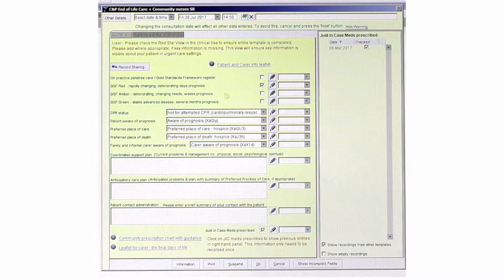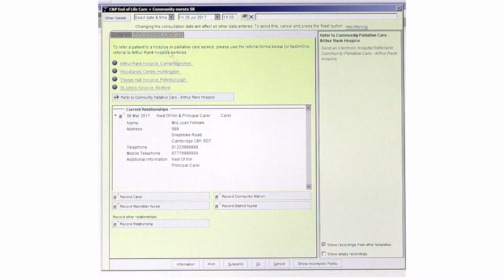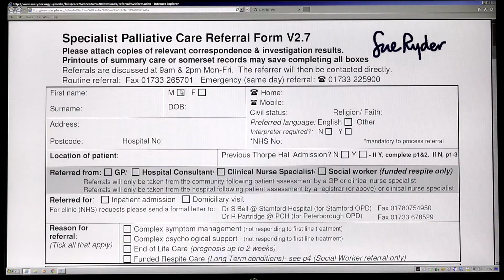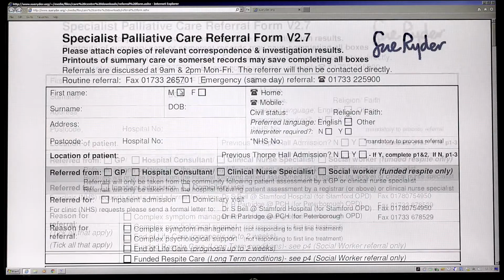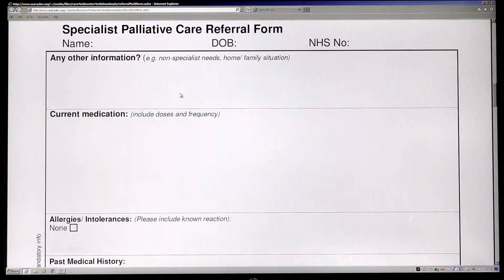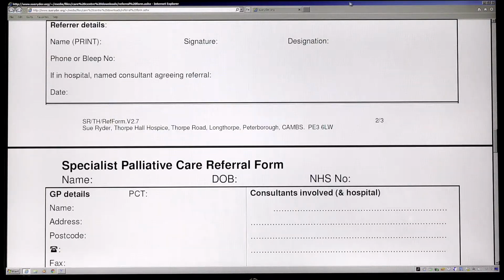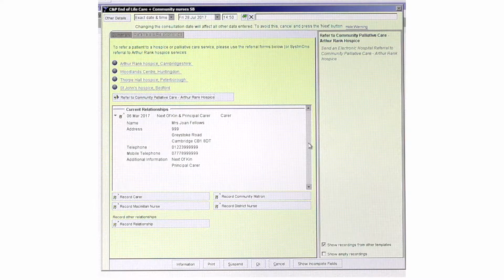90% of the data entry is on this first tab. The second one is really very brief. It's got 2 key things in it. First is the referral forms to the hospices and the specialist palliative care teams. So here you go. You want to refer your patient to the Thorpe Hall palliative care team. Here is the form that you'll be familiar with if you work in that area, just to be filled in and sent off to them.